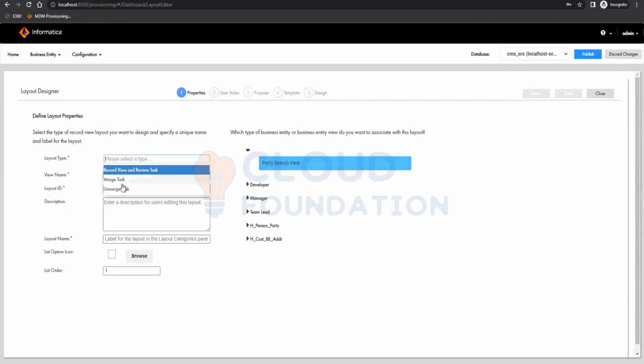Let's say over here we utilize record view or merge tasks or unmerged tasks. Which particular section we want to go ahead and utilize it for. Merge and unmerged task, as it states, will be utilized for merging a record and unmerging a record. It is utilized for manual merge and unmerge. Record view and record view tasks are utilized to update, create. Basically, to manipulate the data other than match and merge.